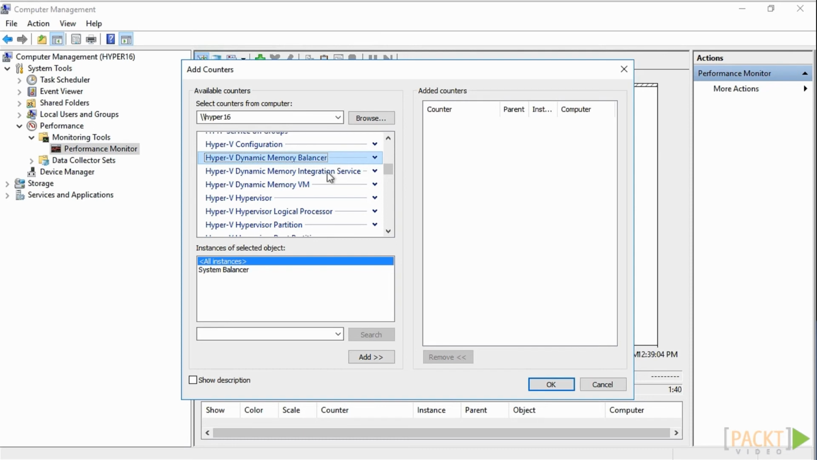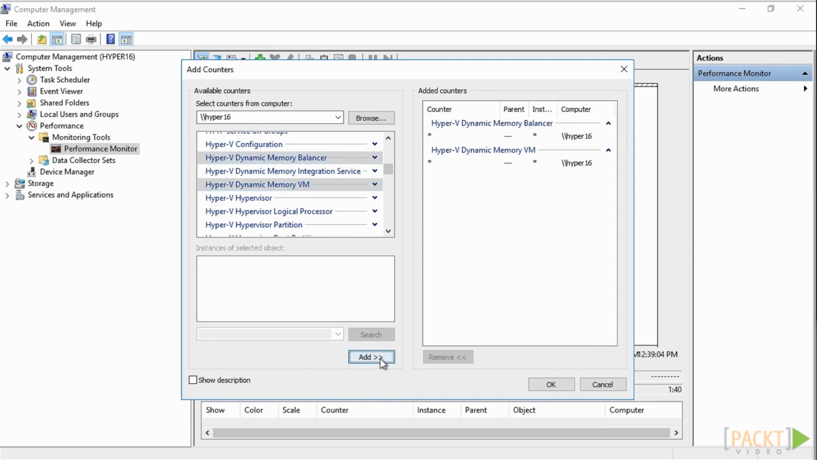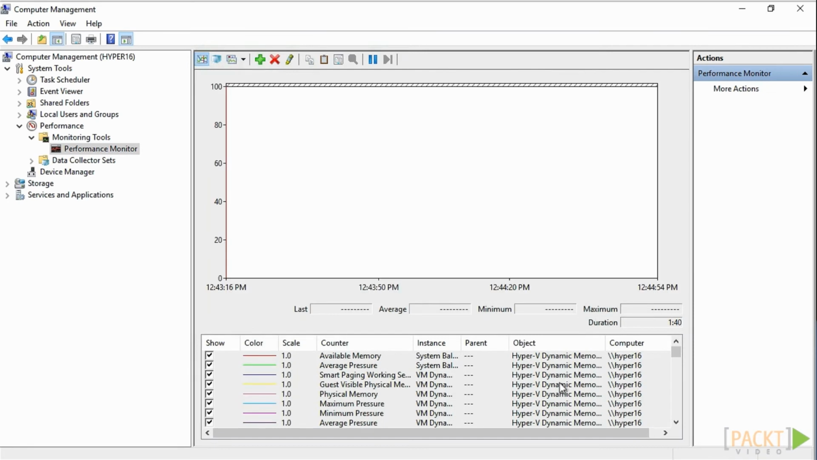The other performance monitor is Hyper-V Dynamic Memory VM, which allows you to look at per-VM memory statistics. Average pressure is the same type of pressure as the hypervisor system-wide, and it should be below 100 in a healthy VM and Hyper-V server. The current pressure is available memory for a virtual machine.